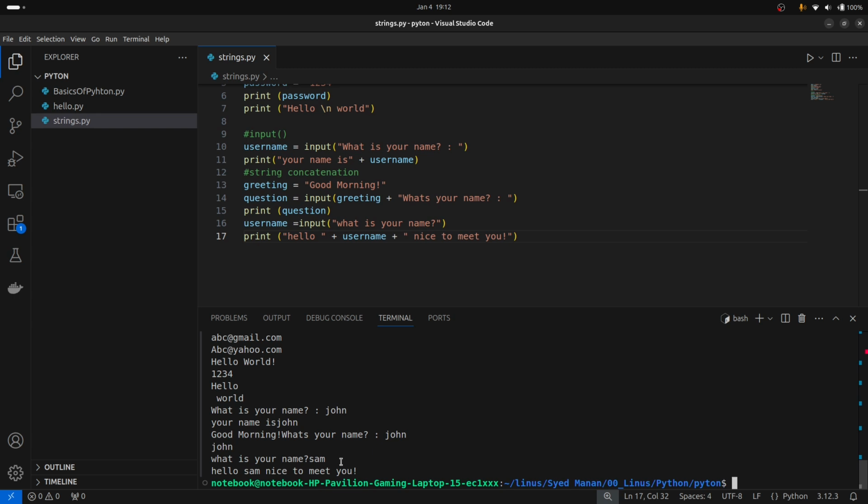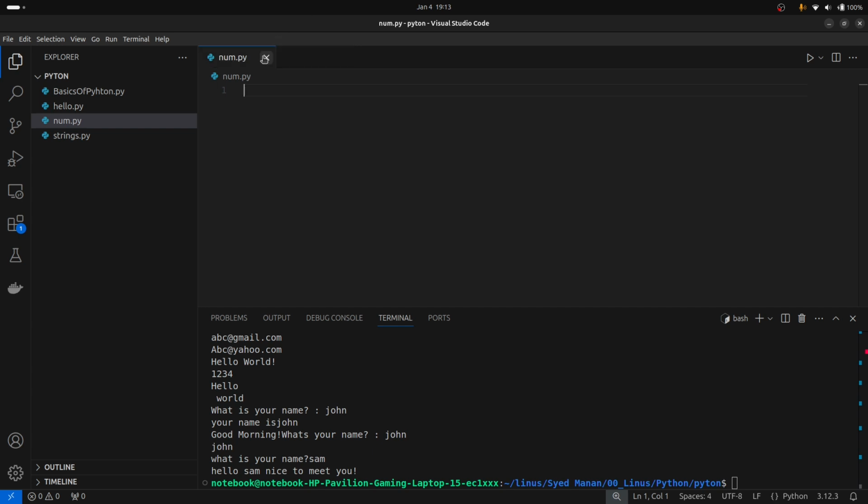Okay, let me also talk about another data type that is called number. To understand that, let's just make a new file and name it num.py. Okay, just close this here. So, take this here.